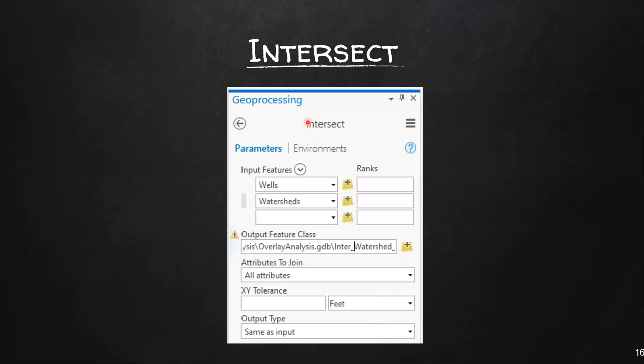So here I opened up the geoprocessing tool. I typed in intersect, have this. So I want the wells that are intersecting with the watershed. Again, this is a geoprocessing, so it is creating a new output feature class, and I called it intersect watershed. And it's going to attributes to join. It's going to join all the attributes from both the wells and the watershed.